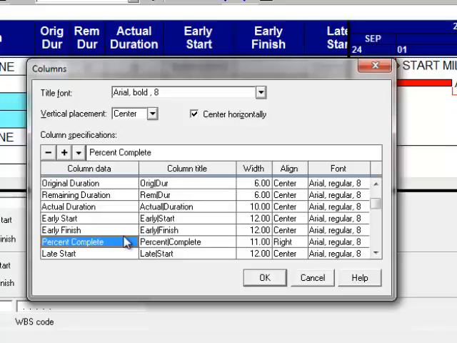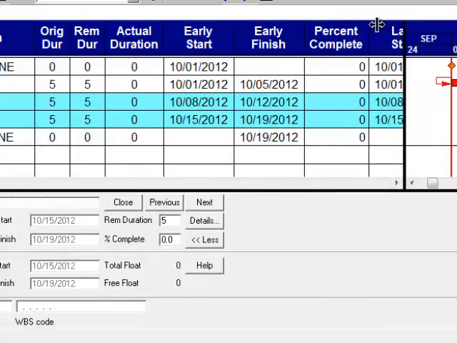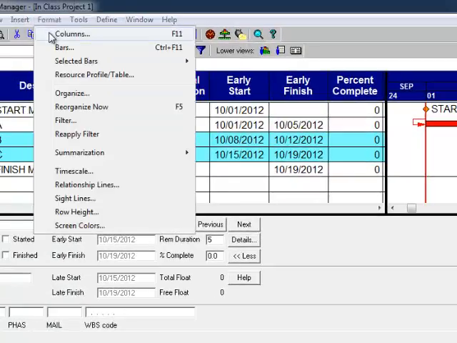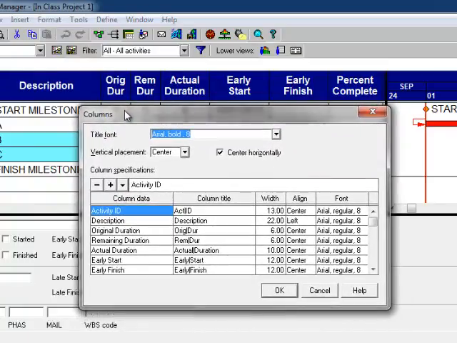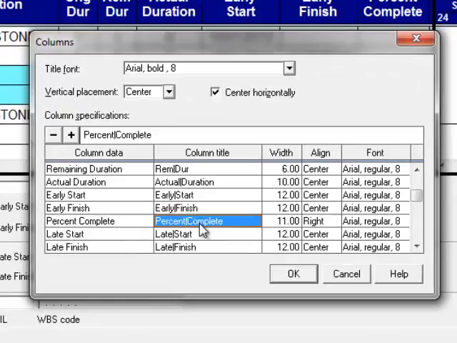And you'll now notice that we have, hang on a second, let me slide the vertical black bar over, percent complete shown. So I'm going to go back to the Format Columns box. And if you just want to watch it on the screen as I demonstrate it, you'll notice that when I scroll down, percent complete is typed as two complete words. But you'll also notice percent complete is text wrapped.